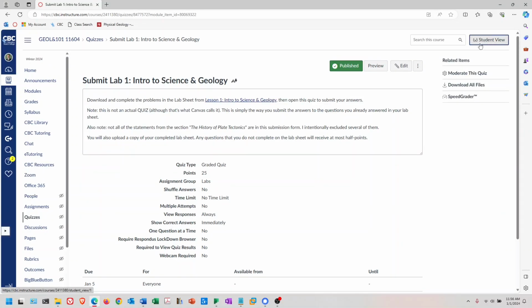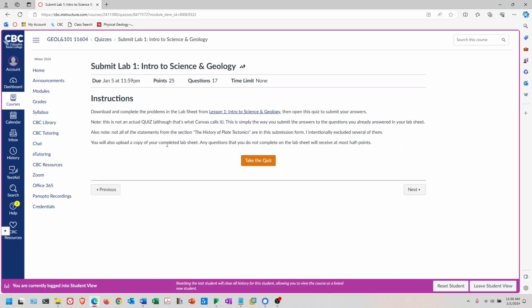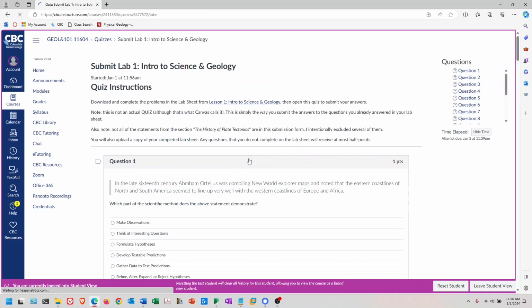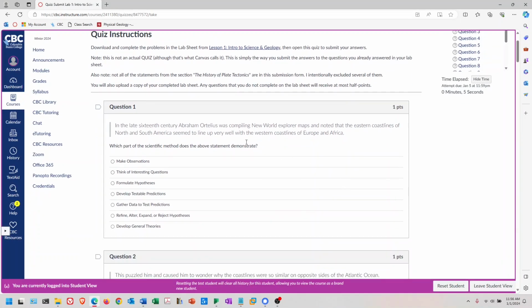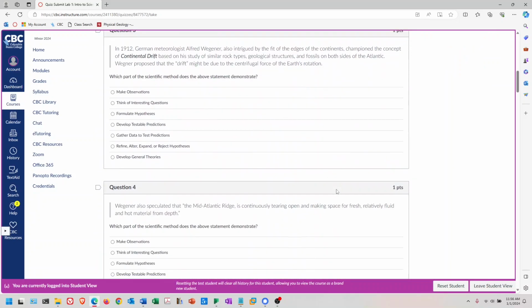So you'll click into here, and let me click into student view so you'll see more what it would look like for you. You'll see this here, and you can say take the quiz. And so for this one, in the late 16th century, it has the same statement here, and you just select the one that you think it is. So in the example that I said, gather data and test predictions. So that's all it is. You're going to see a bunch of these.